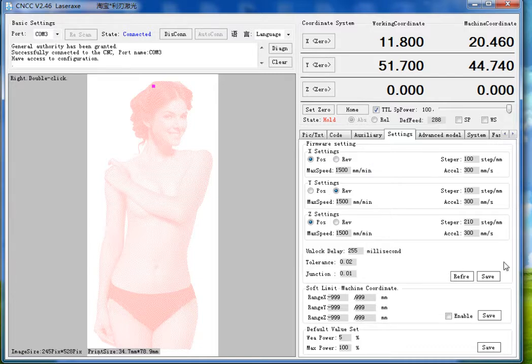Do not change this one, and do not change this one. This area, do not change. This area, do not change. And the default values: the weak power we set to 5%, and the max power we set to 100%. Usually do not change, but sometimes you can change it yourself. Maybe the weak power 3%, the max power 50%. It depends on yourself.